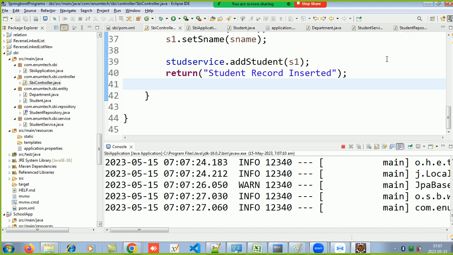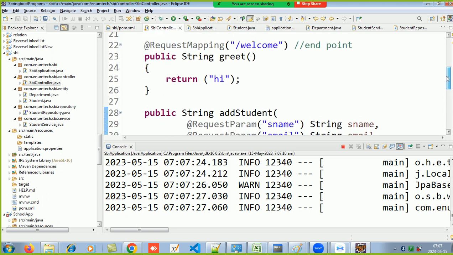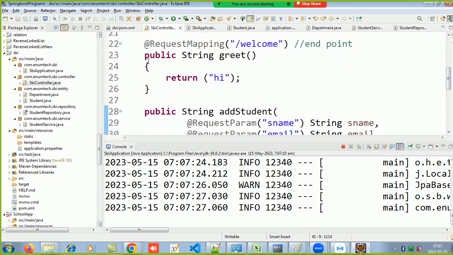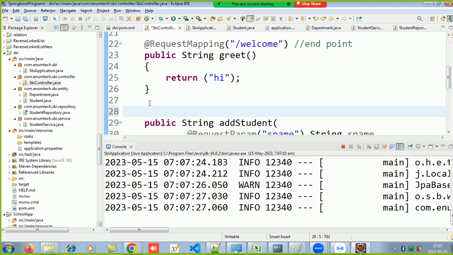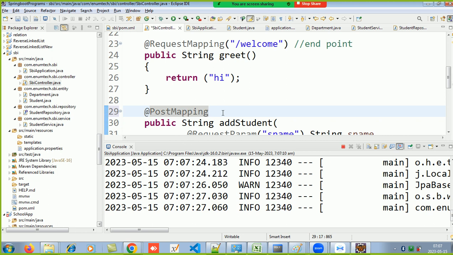Okay, we did not add any endpoint on the front end. How will we address it from the front end? So we are adding a record, right? So for inserting, use the post mapping. Use the post mapping. And what endpoint do we have to say? We will say add stud.